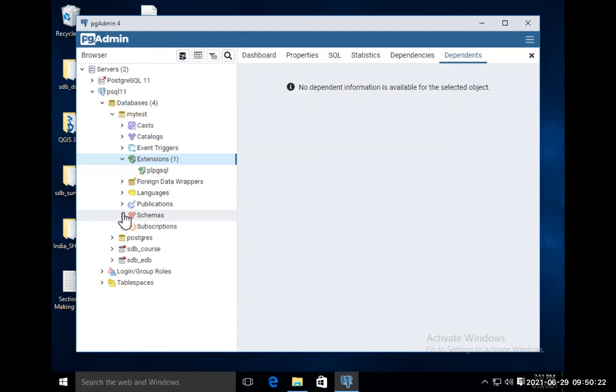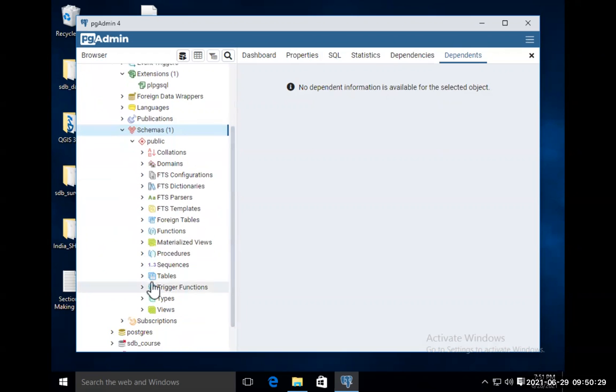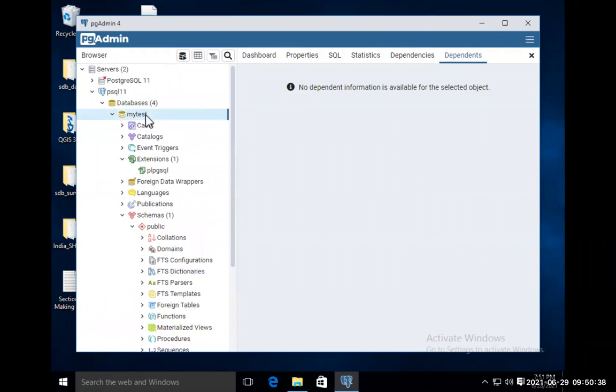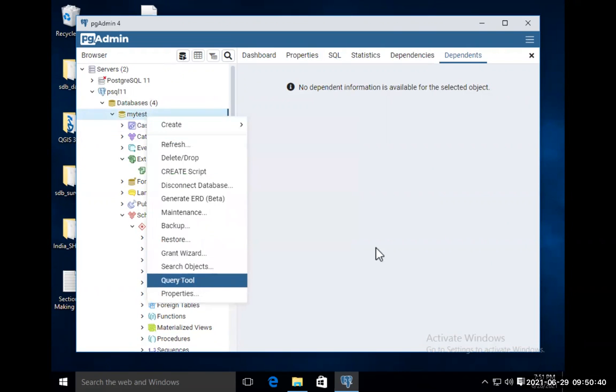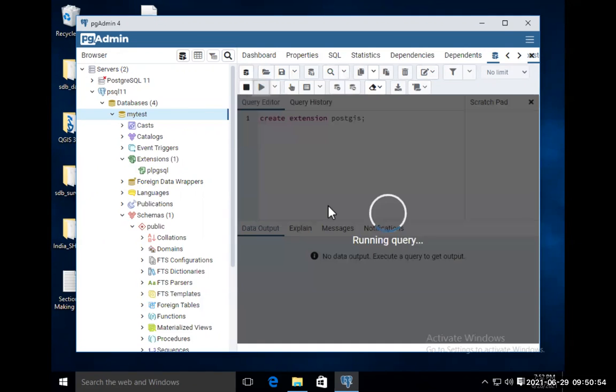And then, as well as some of the schemas, and in those schemas I have tables. No tables are there. Then what I will do is go to the query tool and start a query: create extension PostGIS. I'll just run that query.